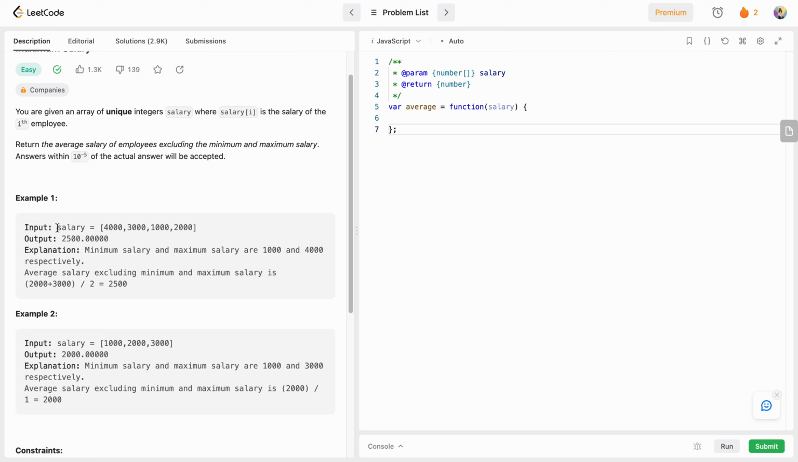Let's look at this example here. So we have 4 different salaries here, and out of these, which are the maximum and minimum? Well, 4000 is the maximum and 1000 is the minimum, so we would exclude these two, right? And then we'll only take the average of 3000 and 2000, so the sum is equal to 5000, and the average of 5000 would be equal to 2500. Because we are only taking 2 salaries, we divide 5000 by 2. Okay, so that is what we are doing. Divide by 2, and that gives us 2500.